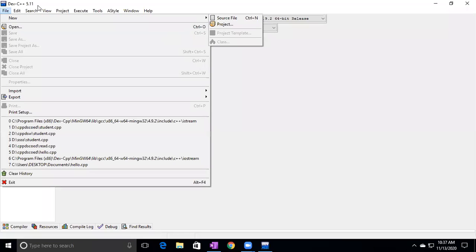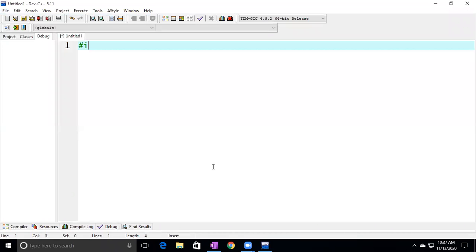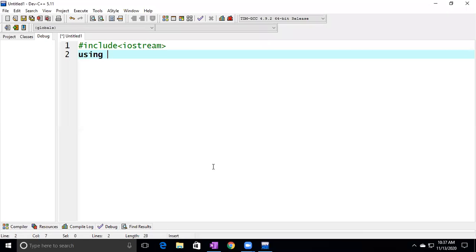Okay, I'm opening a new source file. Here I'm writing the program. So, #include <iostream>, using namespace std. For every program I write it.